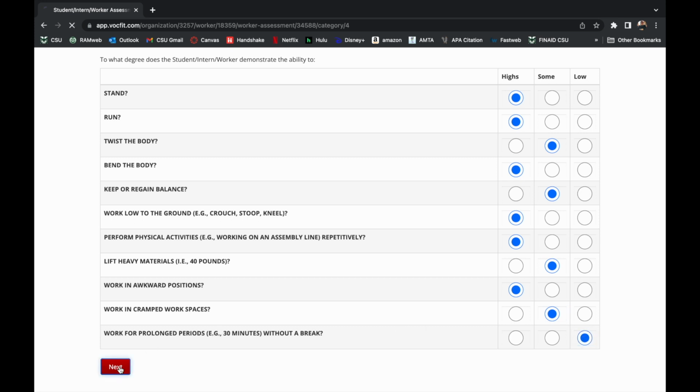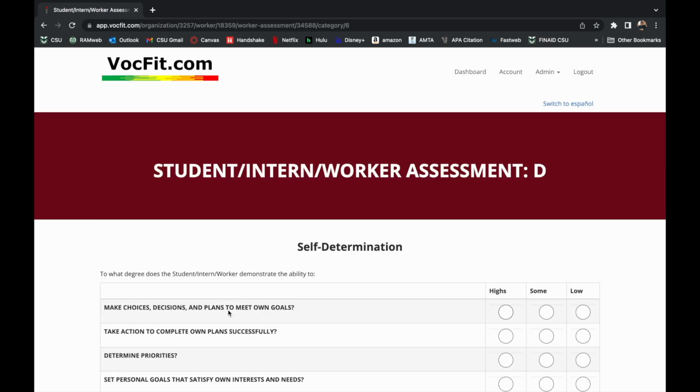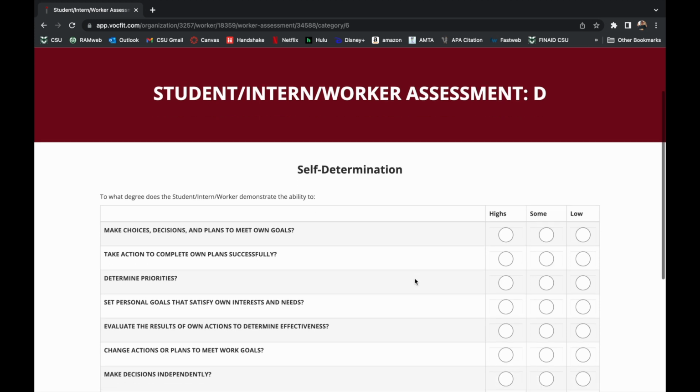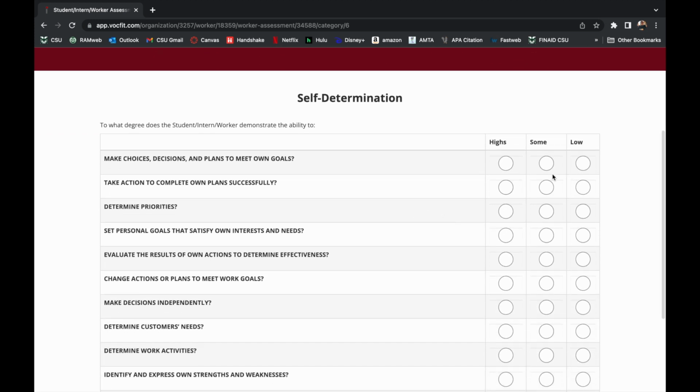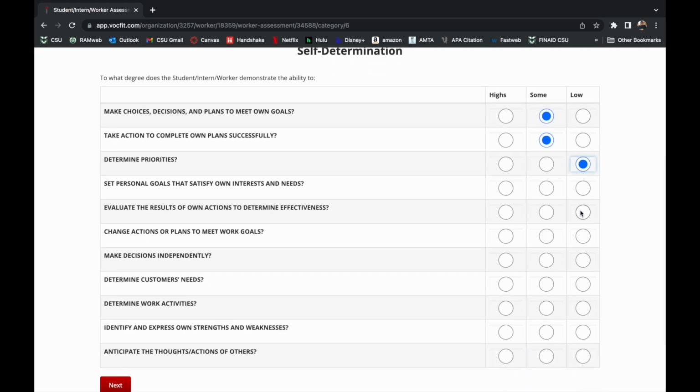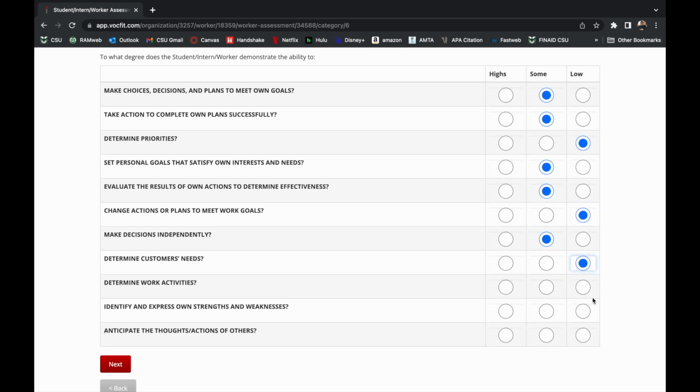After you're done with a page, you're going to click the red Next button at the bottom of the screen, which will bring you to the next page. If you printed a copy of the assessment or filled it out offline, you will need to manually enter the data into vocfit.com, so make sure you are referring to that printed or other copy and filling in all the data accordingly.